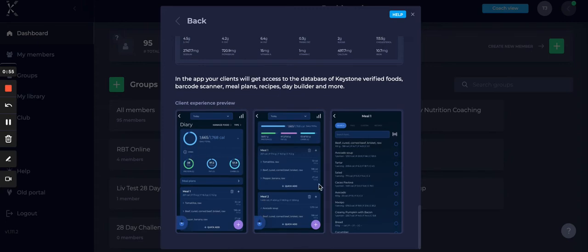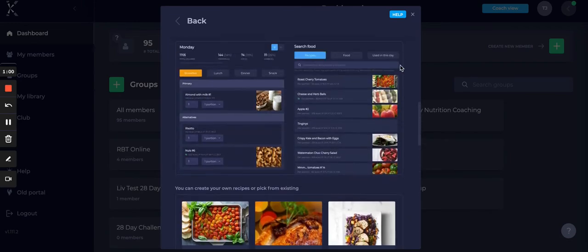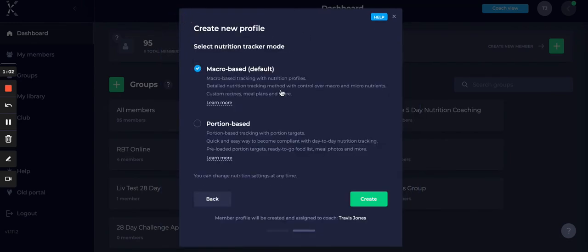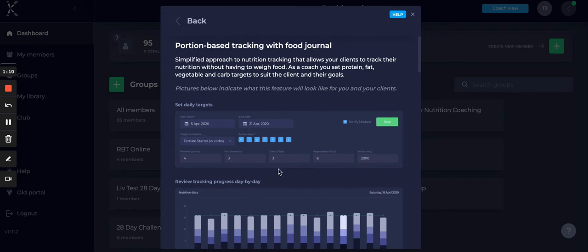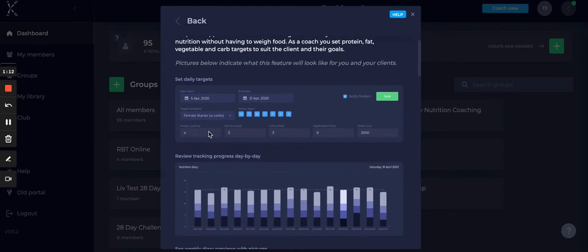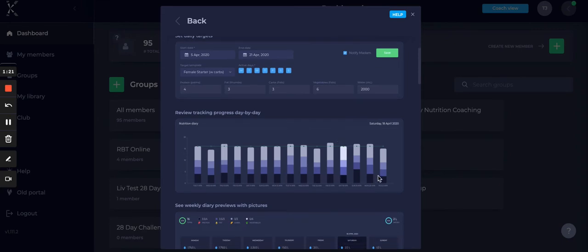And you can see here the visibility around their macros, their meals, of course, what they can search, and all the standard barcode, etc. searches. So then, of course, you've got portion control as well for those of you who want to have a more simplified nutrition tracking option. So you can come here. You can see all the different versions that you can have as fixed, or you can create custom. So obviously your portions for protein, fats, carbs, and vegetables. And that's how your tracking looks.